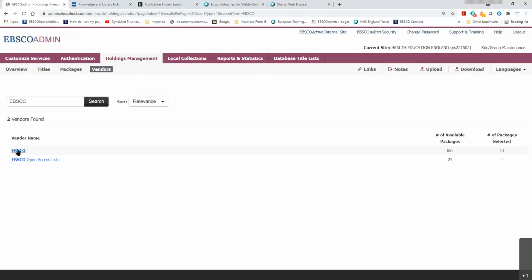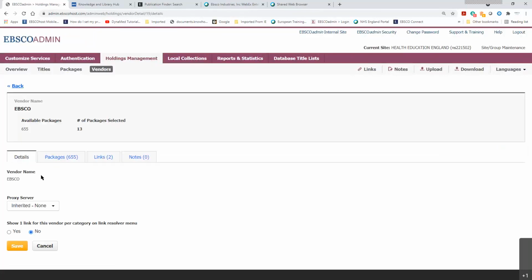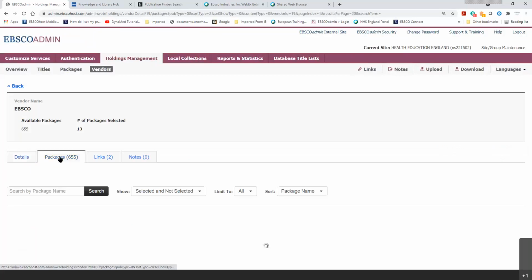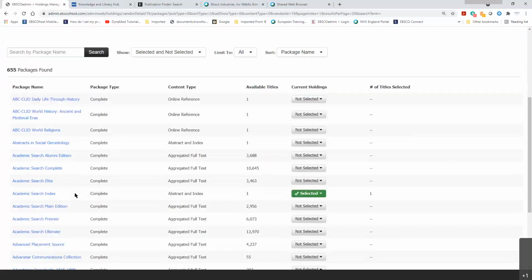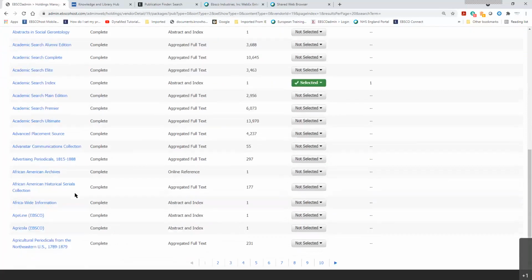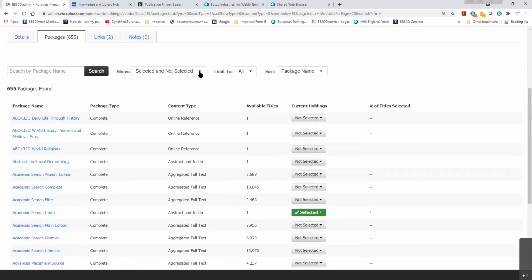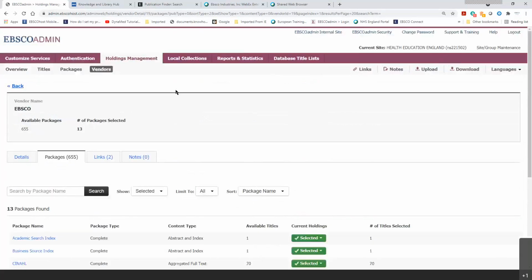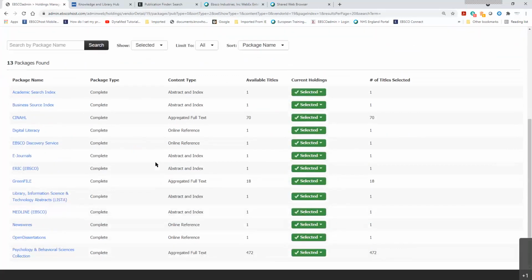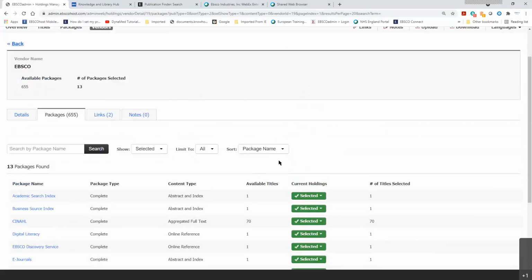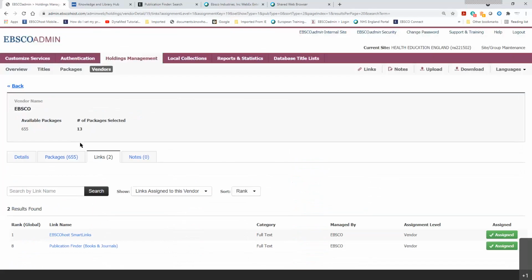So if we click on the EBSCO as the vendor name here, it will bring up this page and you can view the packages that are available. And you can see which ones have been selected. So if you want to view the selected content, then go to selected here and you can see this listing. Okay. Not surprisingly, these are databases. So you can see here the CNL titles are 70 available titles in this aggregated full text and 70 are selected. So these are the databases. Okay, and the links are provided automatically here.